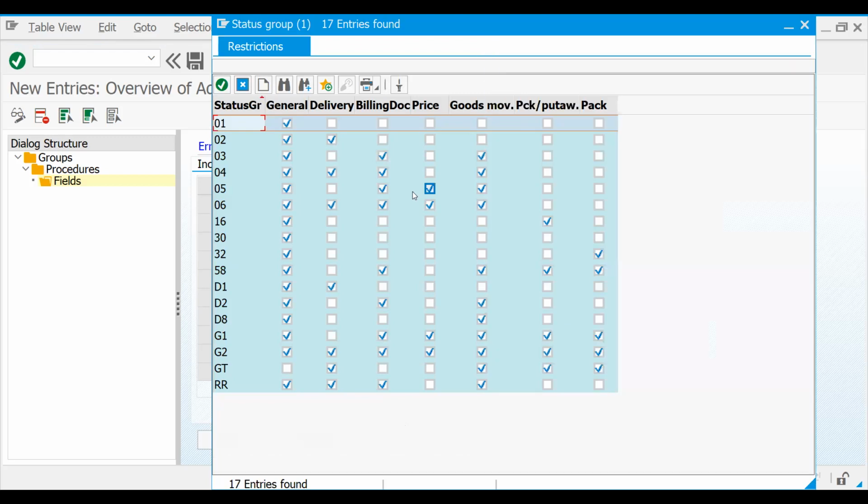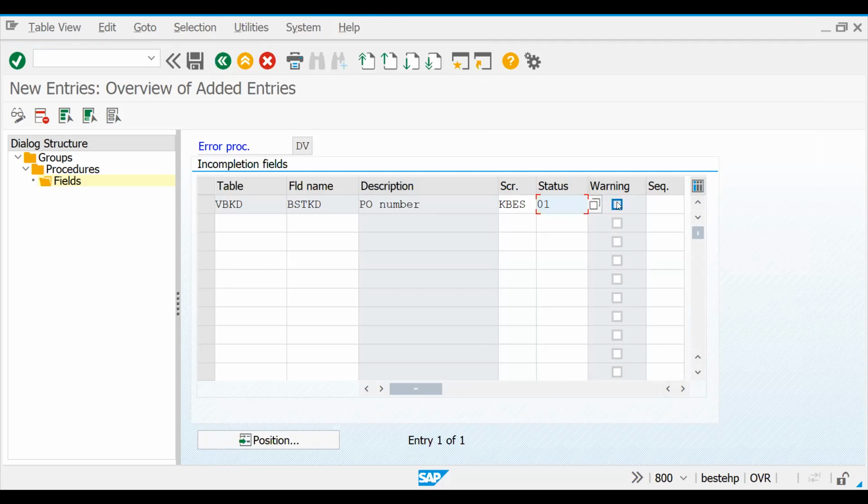you can define your own status. Like, is it general level? General means your sales level. Or is it at delivery level, where you also want it in the incomplete log? Your price level, and where you want it. Like that you can define. Let me keep it as general level for now. If you would like to give a warning message, you can take this mark. Let's check this one also.